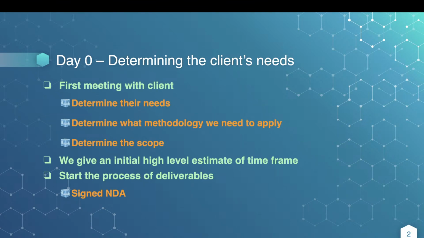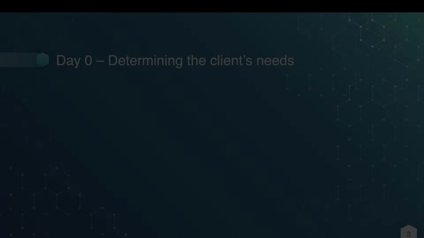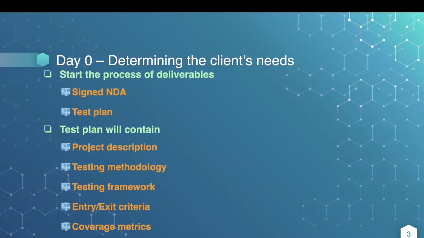Let's meet you. Let's see what you have to say, what your problems are, how we can determine the solutions for that, see if they fit within your budget, determine scope, NDAs, other deliverables, and initial high-level estimations can all be made in these initial meetings. That is before we start the whole process of the deliverables with the signed NDA and test plan on day 0, or at least at the start of the pen test, before the pen test is even starting.